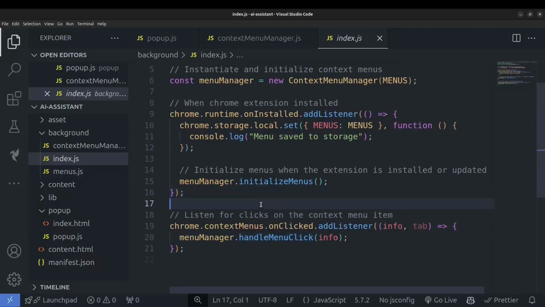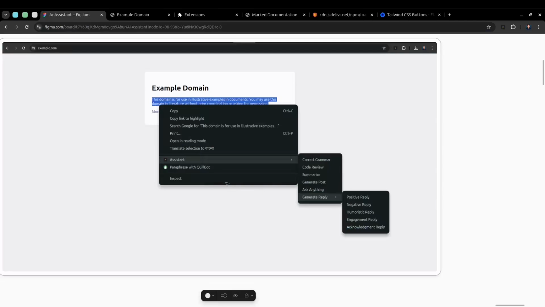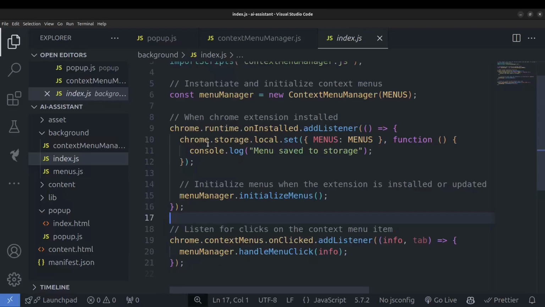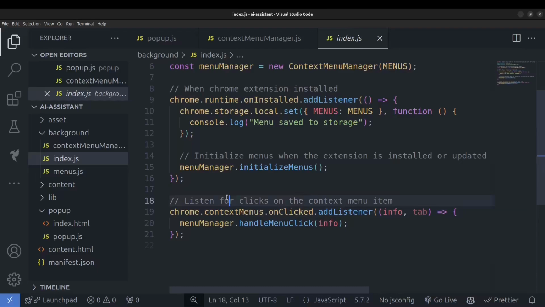Why do we have to listen to the click? Because it's a general thing we did in our vanilla JS code. When we click a particular button in the DOM, we must listen to that click event so that we can do a certain task. The same logic applies in our context menu. Whenever we click on a particular menu, we must listen to that click to perform a certain task. That's why we are using chrome.contextMenus.onClick.addListener. This is another method you will find in the Chrome API, and you can see that we are using chrome a lot, and this is the API provided by the Chrome browser to access all those things.